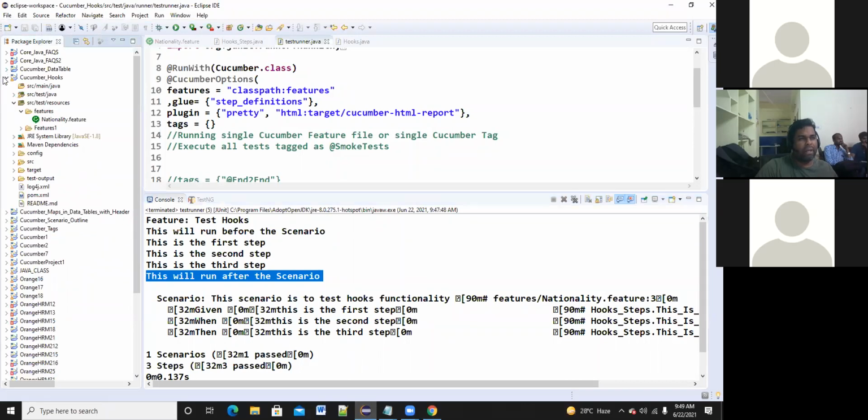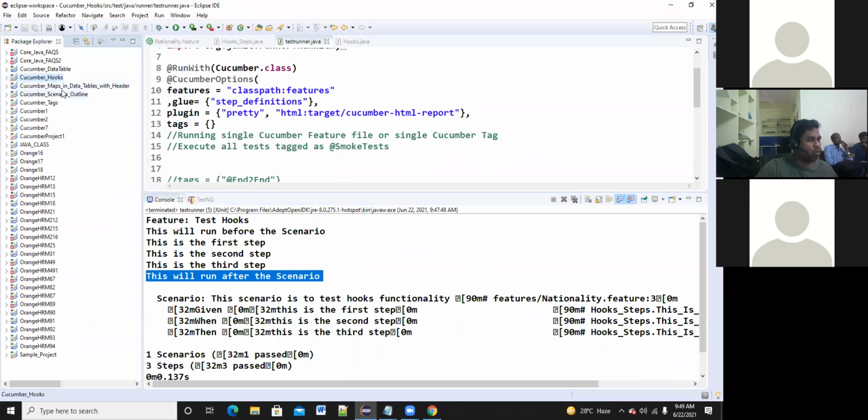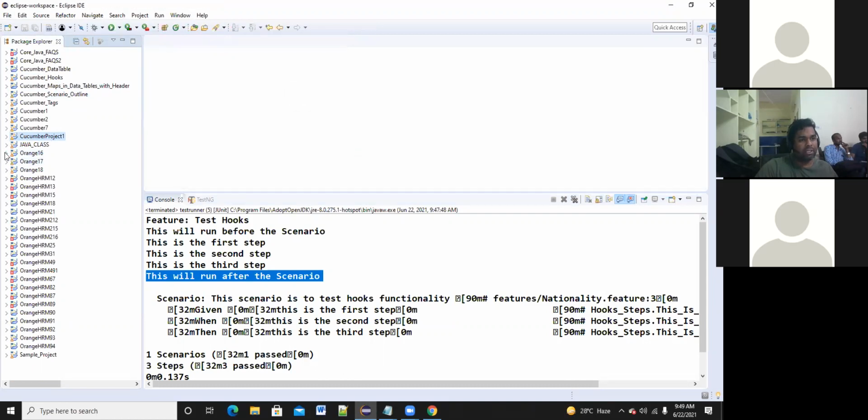So we have completed almost all topics in Cucumber. We have left the final project as Cucumber project 1. Okay, this is the most important project. This is the final project in Cucumber.